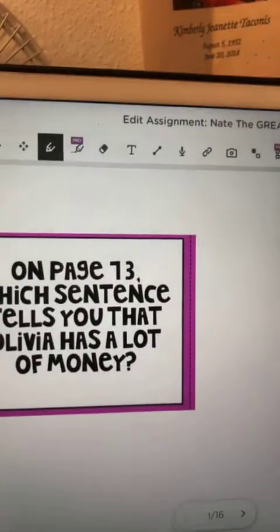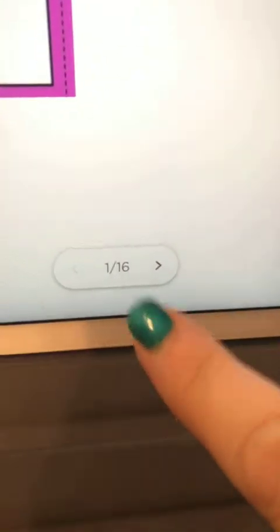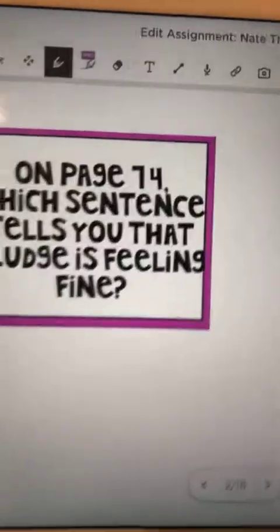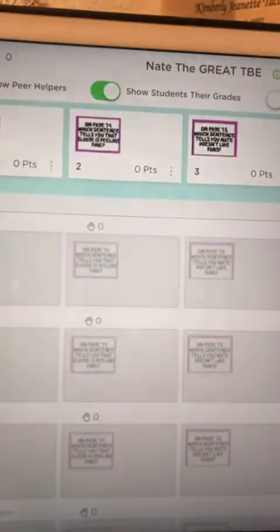What I love about that is it is so easy for my students to be able to do. And it's not just one page. I can add up to as many pages as I want for them to go into. Now that's how I do text-based evidence.